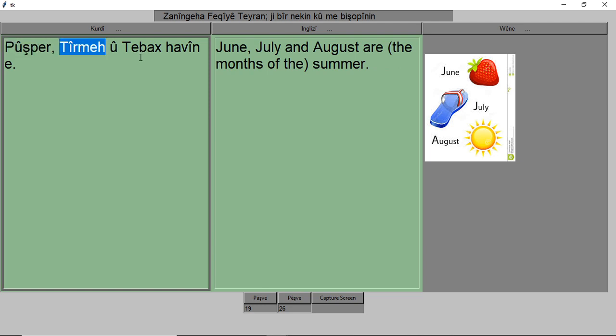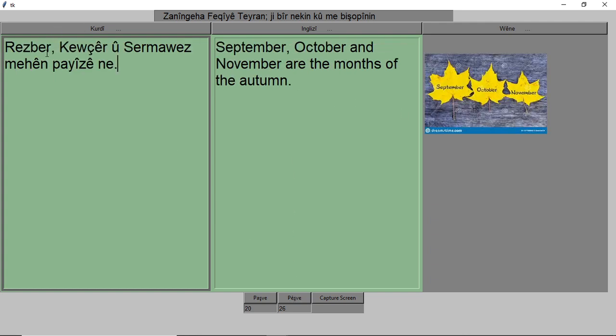Pushper, Tirmeh, Tabakh, Havine. Pushper, June, July, August. Havine is summer. They are summer. So we assign each picture, each object, for each month. Razber, Kevcher, Sermavaz, Mehen Paizine. September, October, November are the months of the autumn.